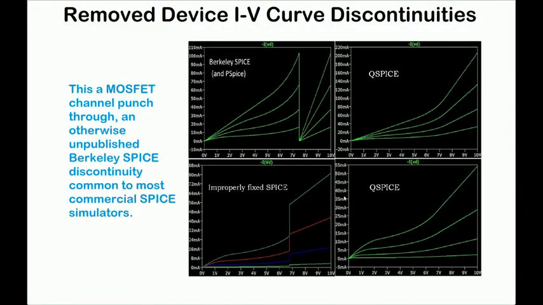Okay, great. So this is what I mean. These are gross discontinuities. This is MOSFET channel punch through. Now, sure, gentlemen do not punch through their MOSFETs, okay? But the simulator doesn't know you're not doing that. So if it, in iteration, ends up here, it can't follow this line and end up where it's supposed to be over here. Well, QSPICE has that fixed.